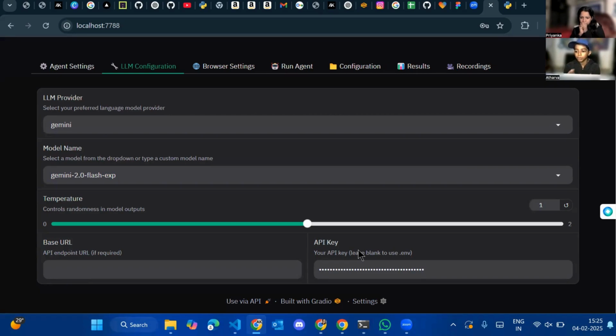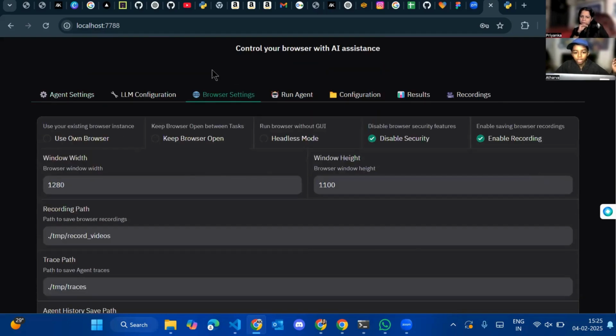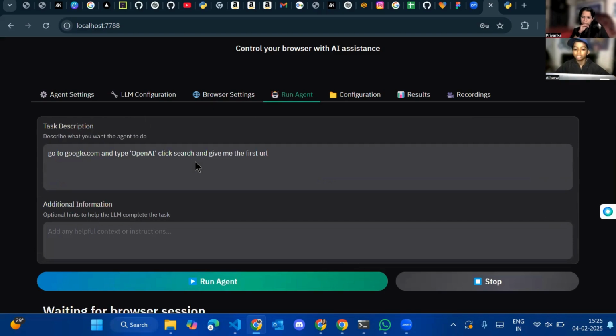So right now it's at 1, not like 2. Not going to do anything much to it, because you don't want it to start performing something more creative. When it's more creative, it's more unpredictable, right? Correct. So here you don't need to touch the agent settings. They're already done. Browser settings also, you don't need to do much. This is the other main part, which is the final step.